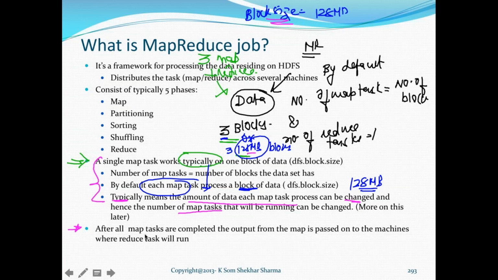Now, after all the map tasks are completed, the output from the map is passed on to the machine where the reducer task will run. That's what we have known, right? So the reducer works on the mapper output. The point which you need to understand is that the reduce task works on the mapper output.